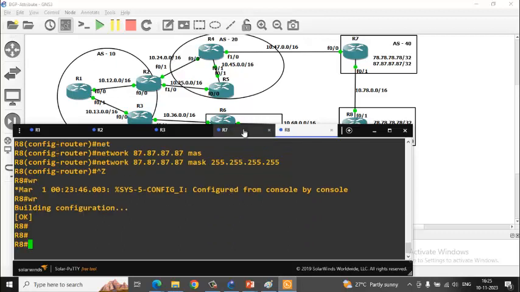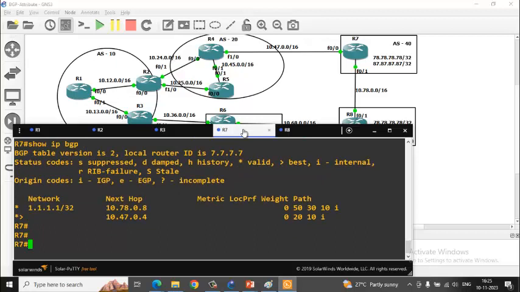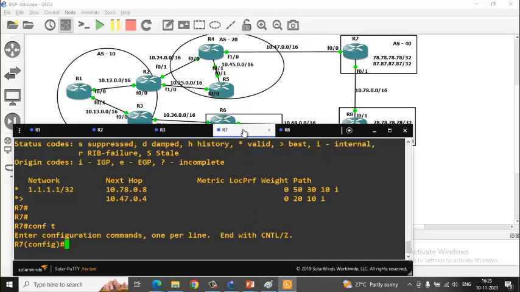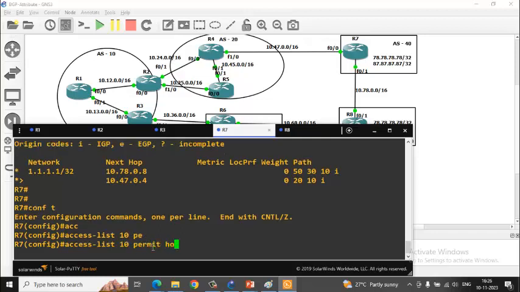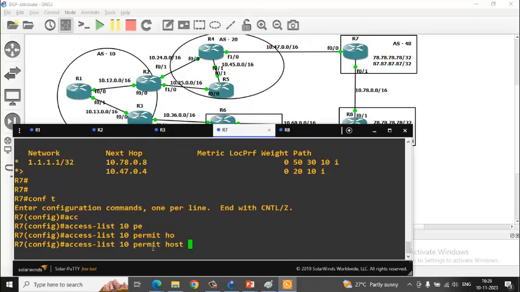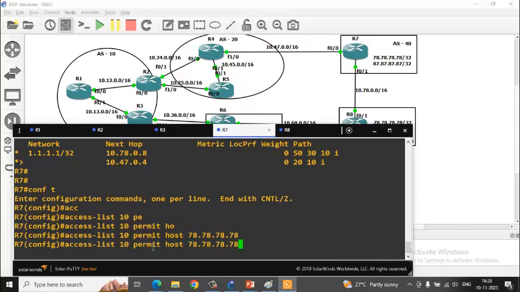I'm also going to router 7 and I'll create an access list, because I want to advertise these by redistributing them. So I want to use the access list and say only these two you can redistribute. Access list 10, permit host 78.78.78.78 and the other host.